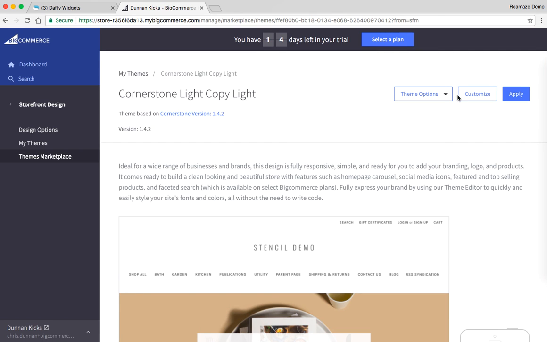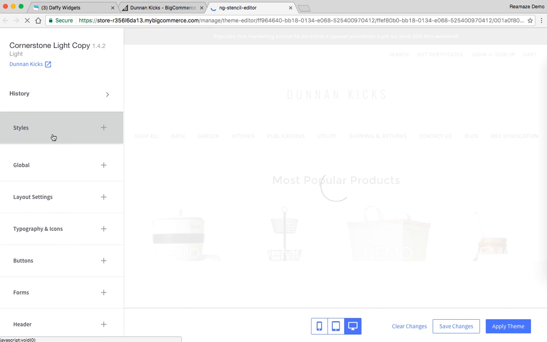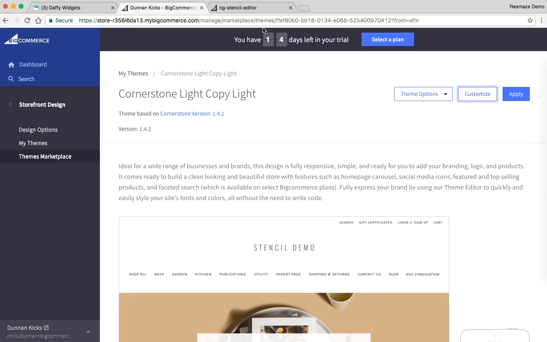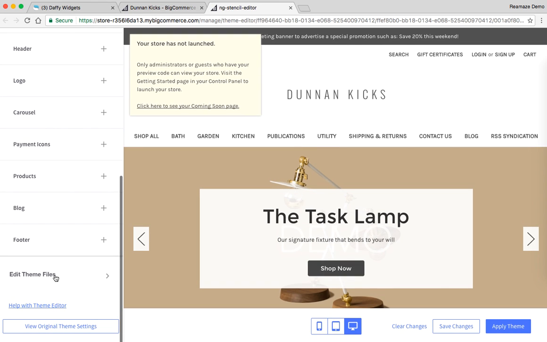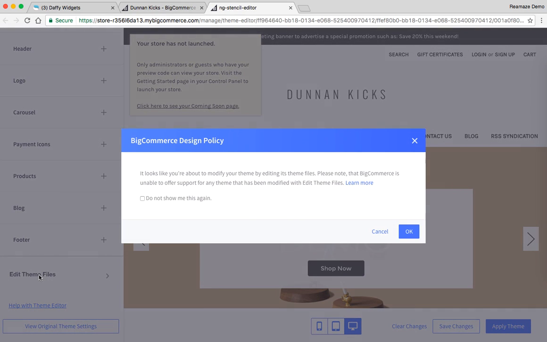So go ahead and click on that part. Once that loads, you can click on the customize option. That will bring you to the stencil editor. Now, if you don't make a copy, when you go to this page from the original template, you will not have access to this edit theme files option. So make sure you make that copy first. Then you can click on edit theme files. Wow, that's a little buggy actually. Okay, click OK.